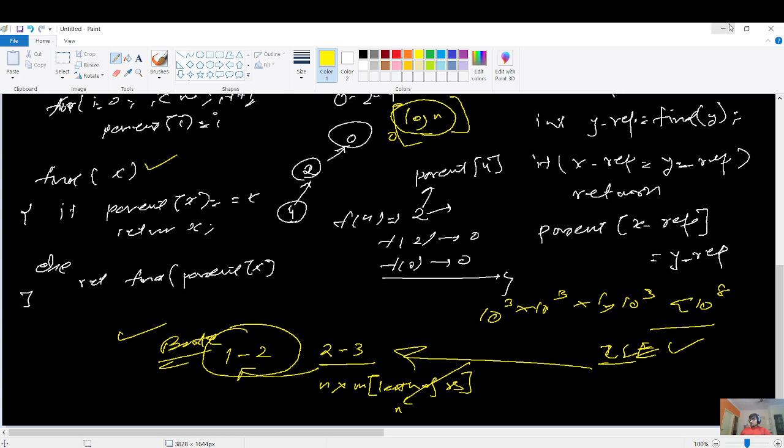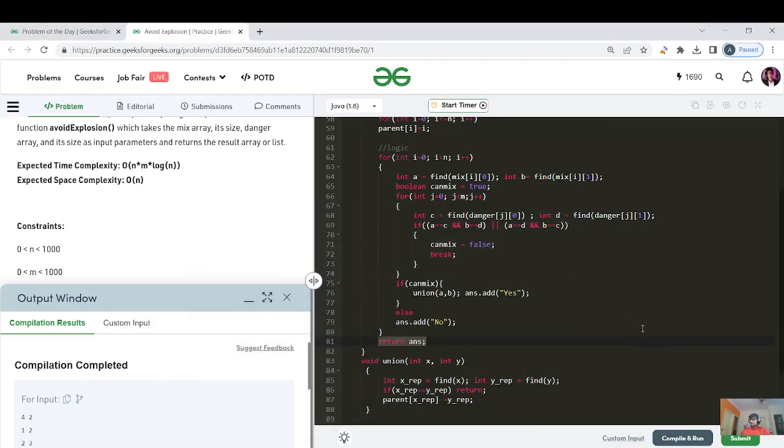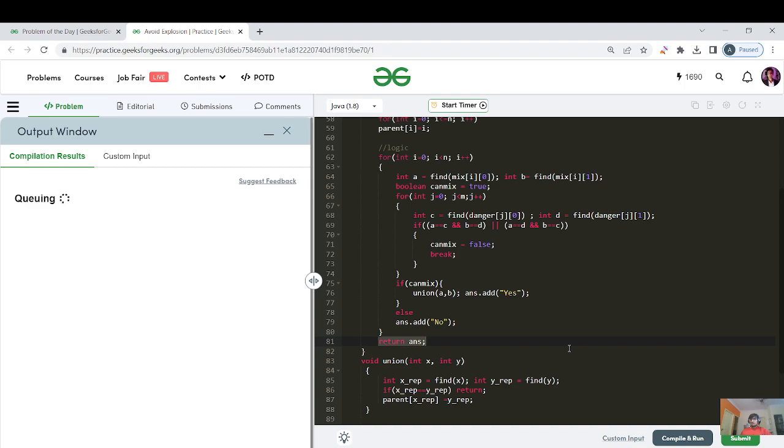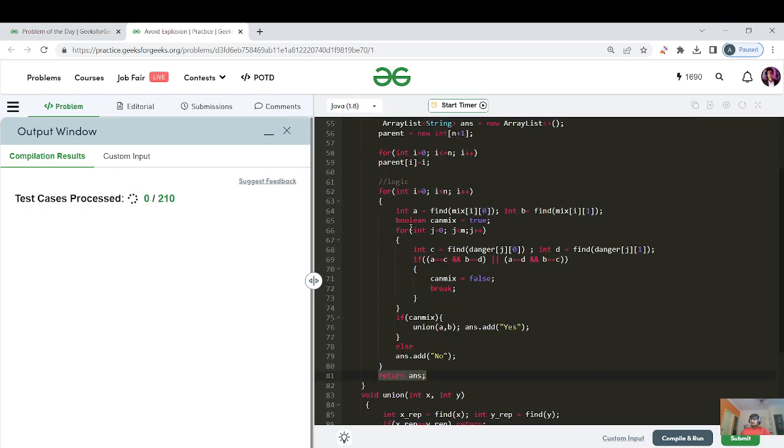So this approach of disjoint set is much more efficient. And if I click on this submit button, it will definitely get submitted. So let us wait for the results.